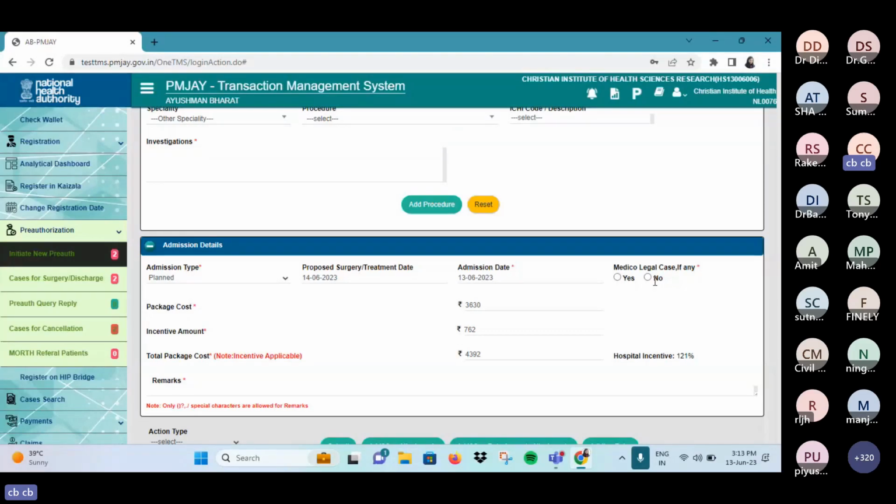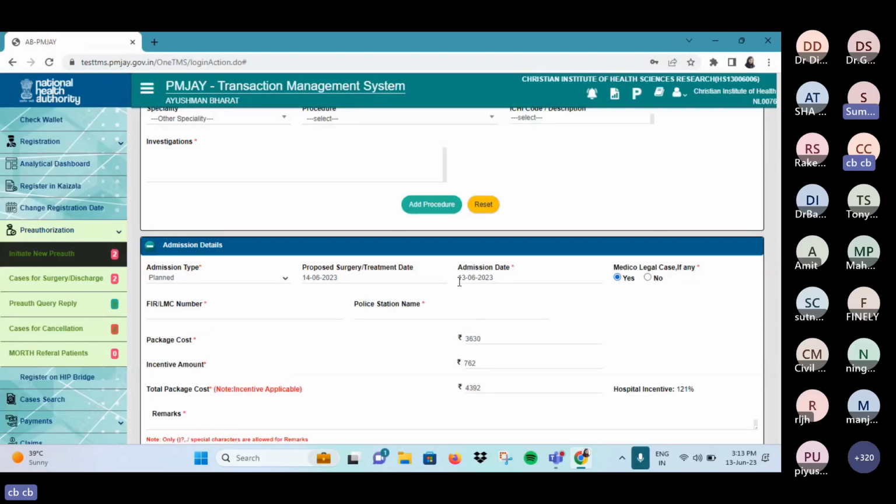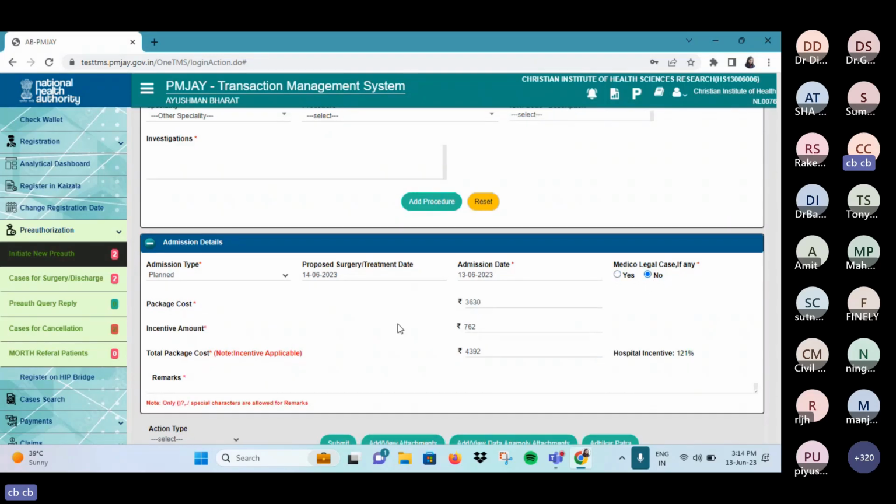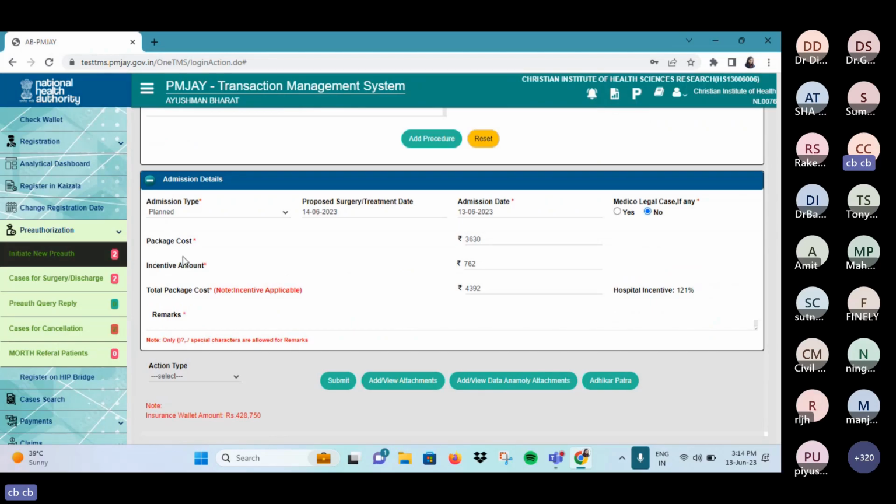Is this a medico legal case? If yes, you need to click on yes, and then you need to enter the FIR or MLC number along with the police station name. If no, then you need to click on the radio button which says no. Below that, you can see the package cost, incentive amount, total package cost, and then comes the remark.